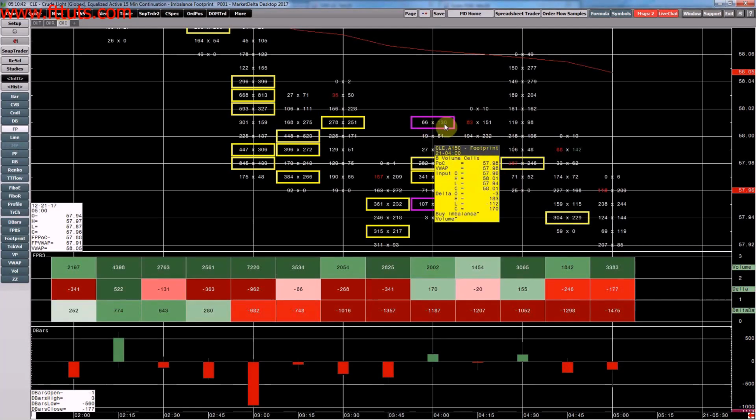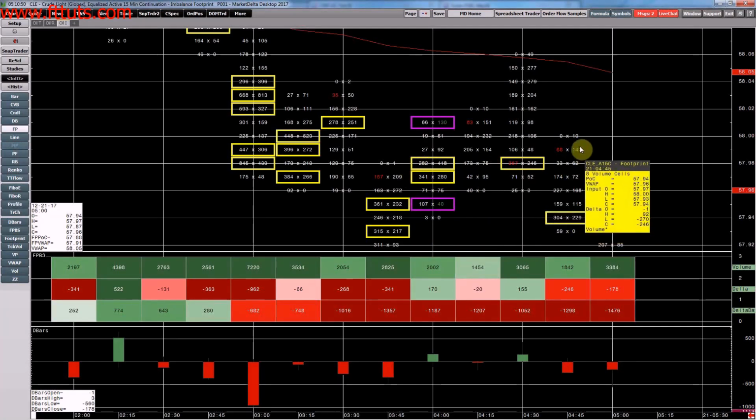So we can see that there was 4 times as much, or more than 4 times, and therefore it's created an imbalance. Likewise, on the sell side, we can see there was 88 sold versus 10 bought. That's roughly 8 times. Therefore, because it's more than 400%, it creates an imbalance. Again, we can see it's done the same thing in this instance.